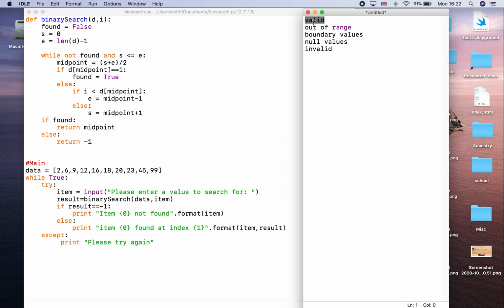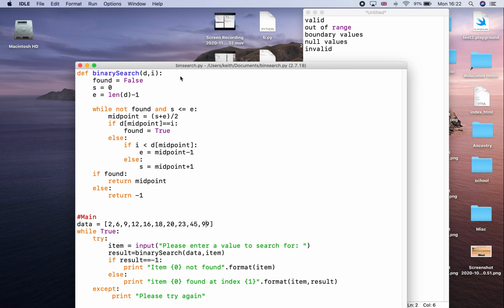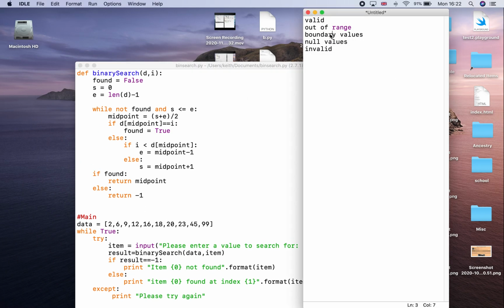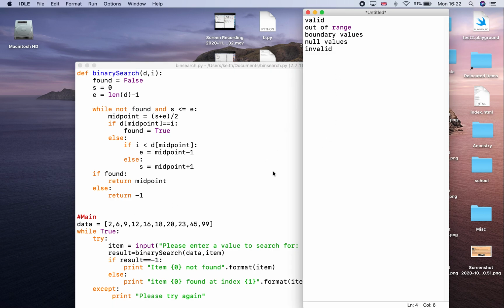But we checked it for valid data. That means data that was in the list. We checked it for out of range data. That's data that's not in the list. Did it do what it was supposed to do? That's the important part. We checked it for the boundary values, which was beyond the end of each one of those. Did it do what it was meant to do, or did it not? We check for null values when we don't enter anything at all. We just press enter. Does it do what we intended? Well, it didn't, but then we fix the program.